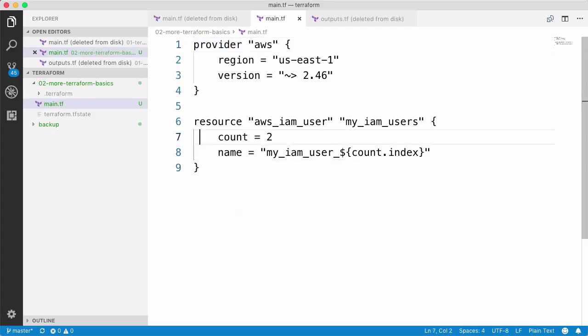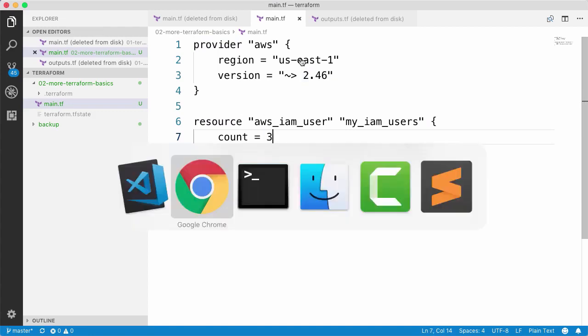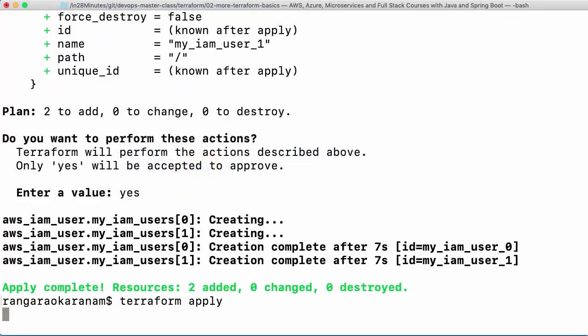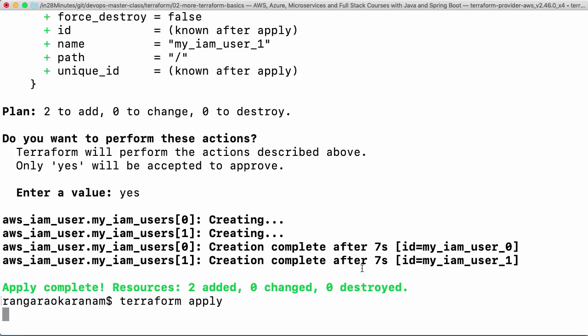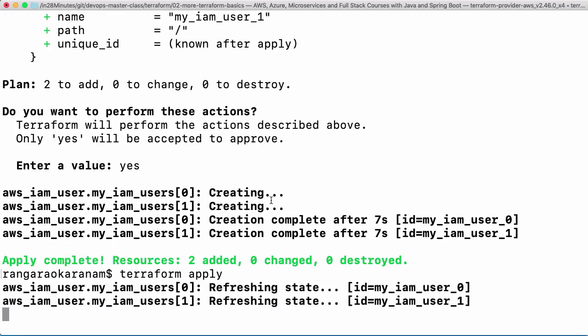Now, let's say I would want to increase the number of resources to 3. What would happen? Let's say I would want to make it 3. So let's do a terraform apply again. What do you think will happen? Well, Terraform will be able to identify that I would want to have one more resource. Will it be leaving the 2 as is, or will it be trying to delete them?